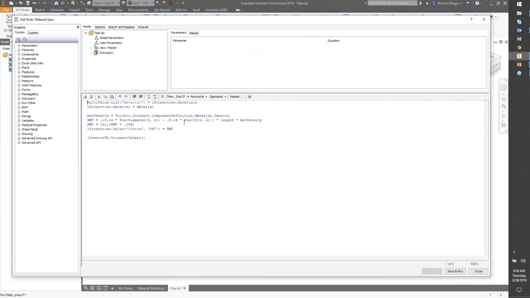What do these rules look like? Very, very simple. If I want to do something with material, all I'm doing is saying I have a multi-value list property and I want it to equal the iProperties material. And then I'm turning around and setting that to a parameter. So that way, as I change the parameter, it's going to drive this.